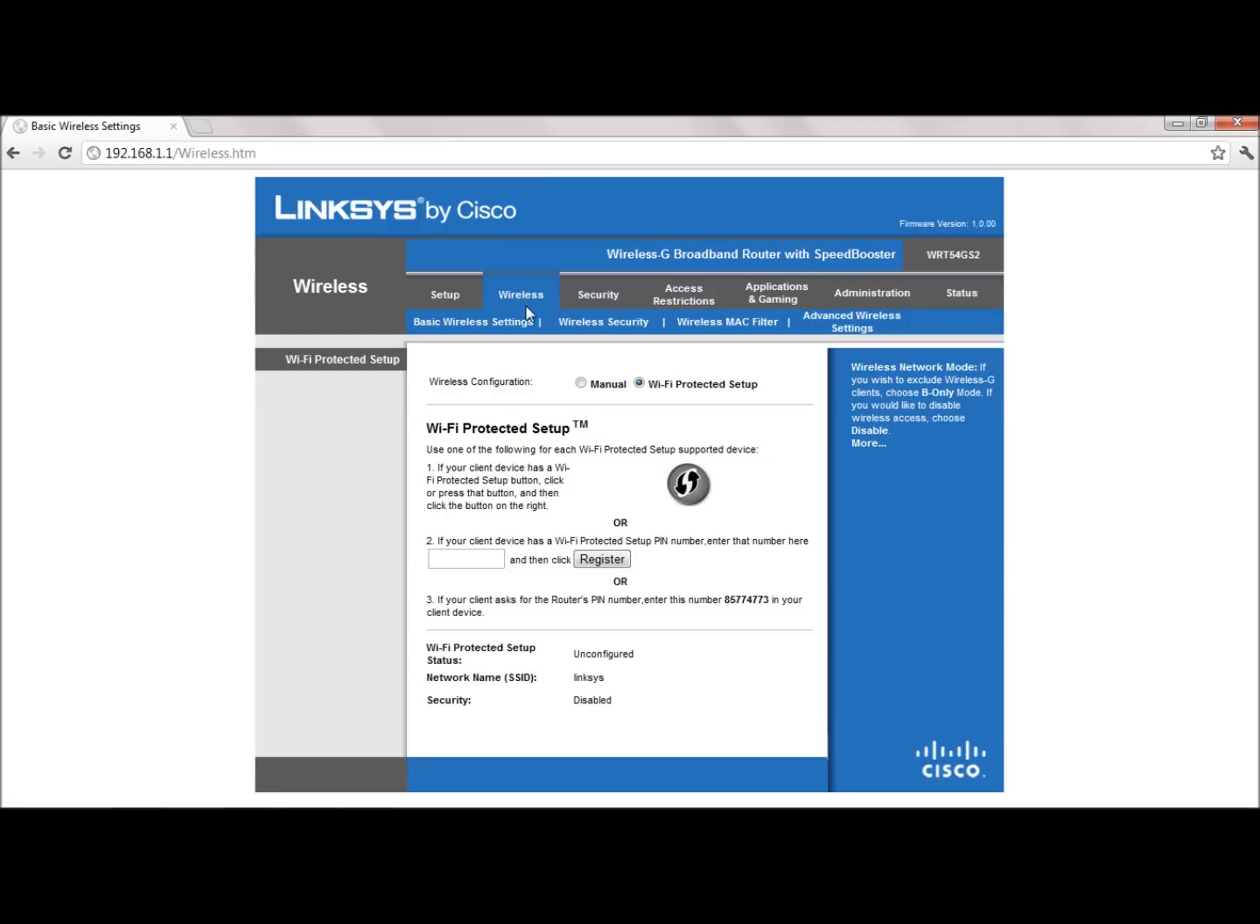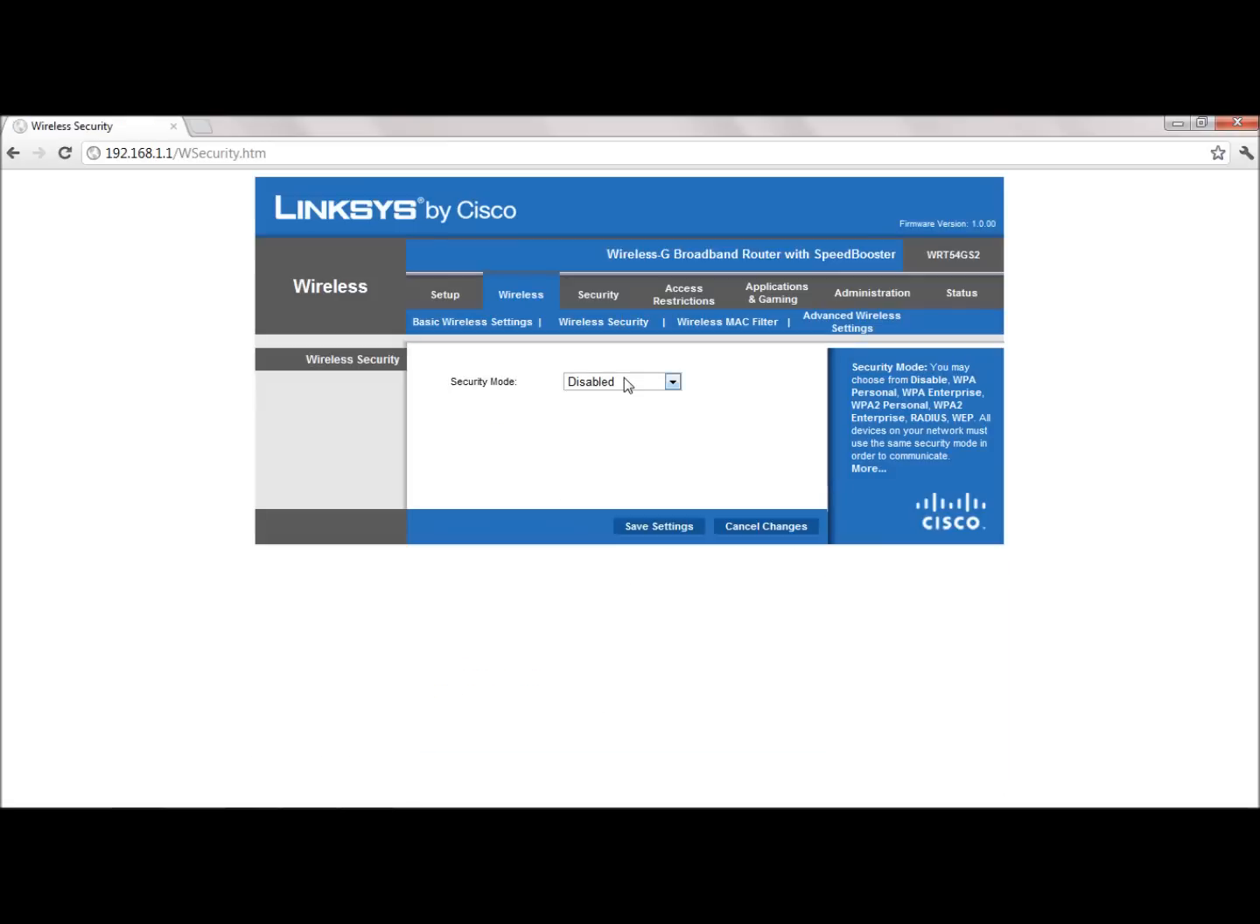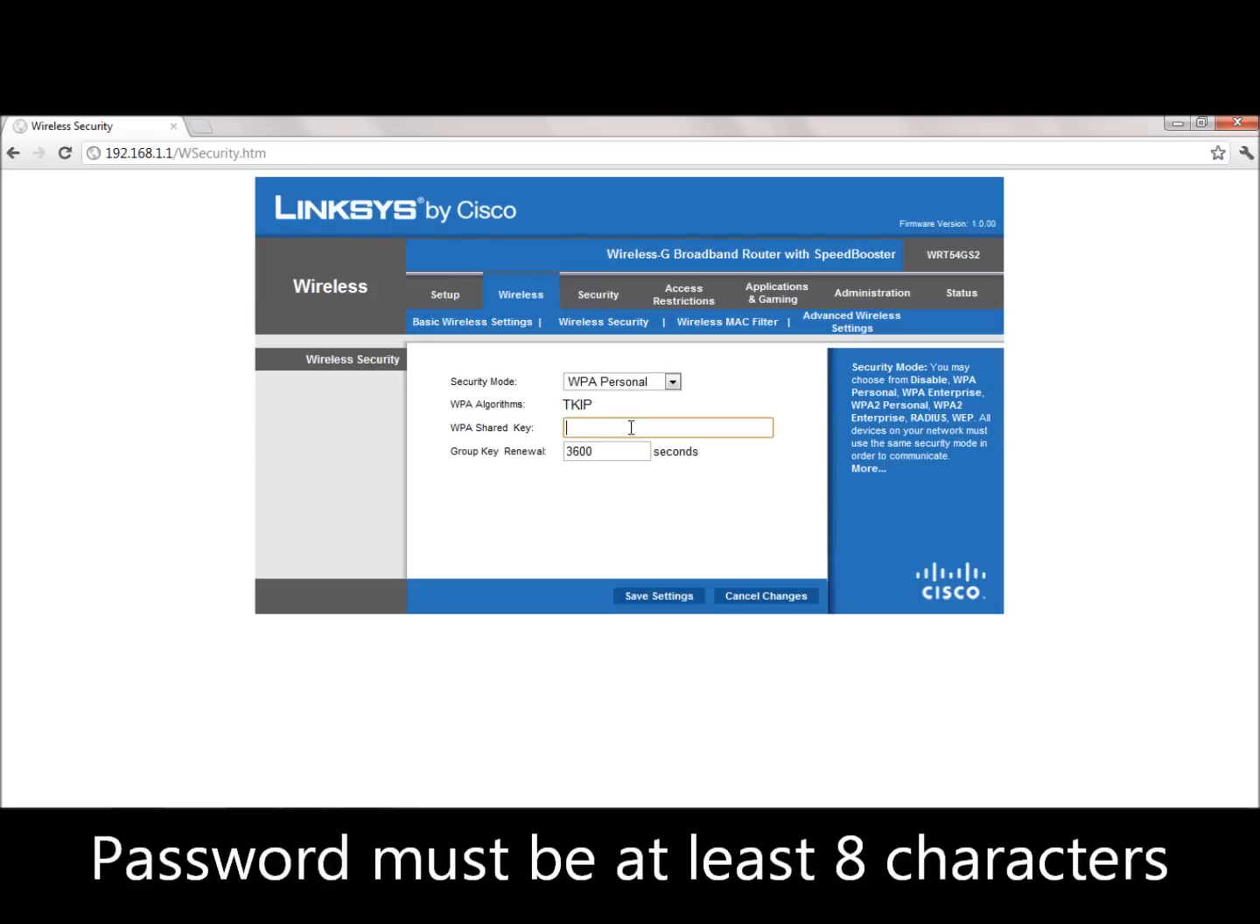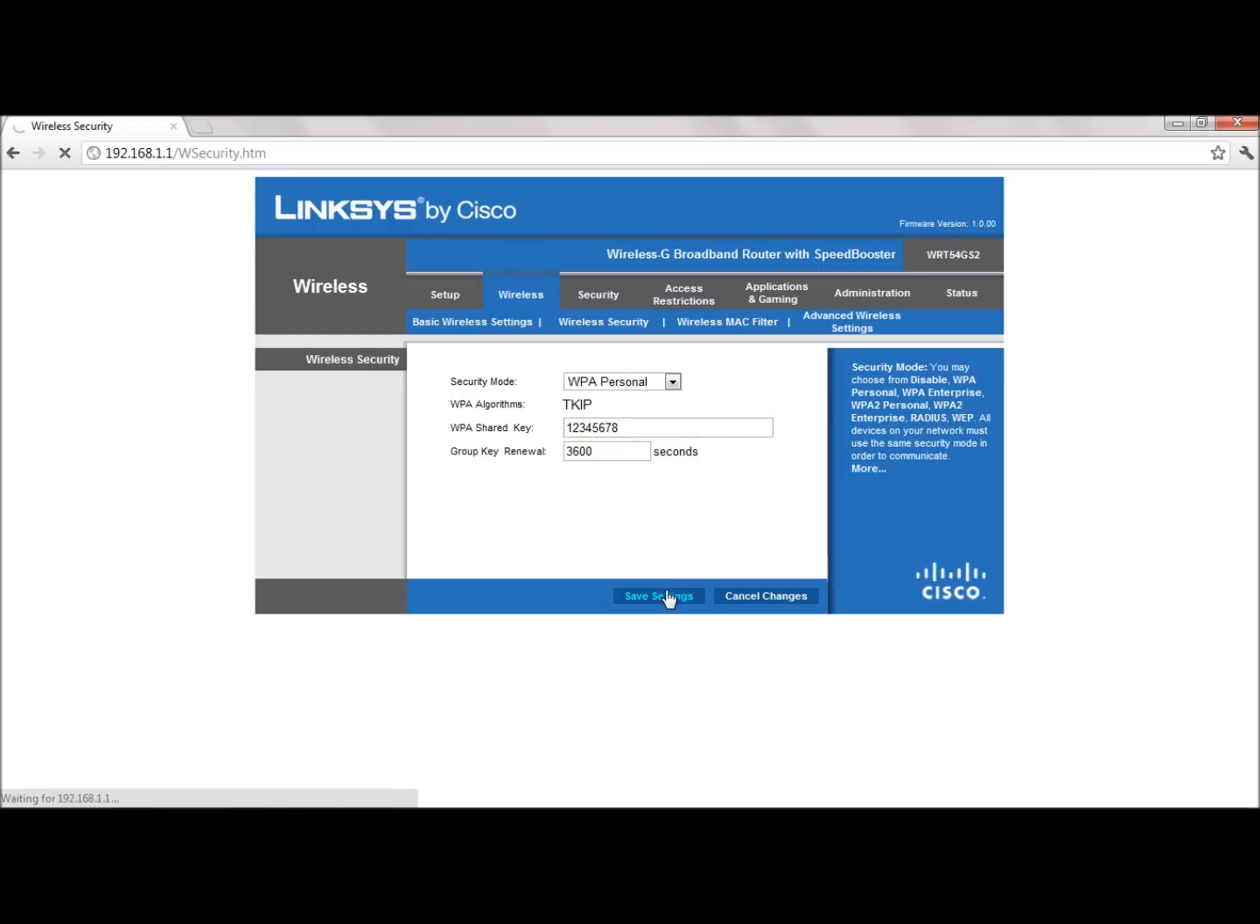Okay, now we're going to go to wireless security. Your wireless password must be at least 8 characters long. I suggest alphanumeric characters, but just for the convenience of this video, I'm going to do 1 through 8. We'll go ahead and save these settings. It'll take a moment, and then you'll have to disconnect from the previous one that doesn't have a password and reconnect to the wireless that does have a password, as the other one will not work anymore.